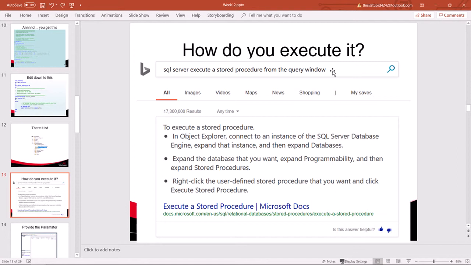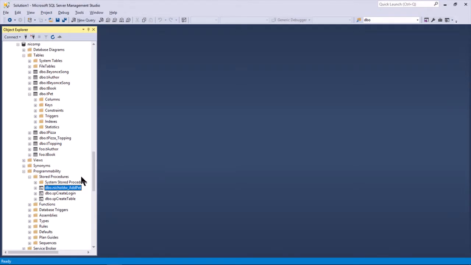In order to learn how to do this simple task, I typed in a search phrase. It's a rather extensive search phrase: SQL Server execute a stored procedure from the query window. I put that into the search bar. I clicked the search button, and I got some very helpful help. It says I can execute a stored procedure by right-clicking on the stored procedure and selecting execute, meaning SSMS will do it for me.